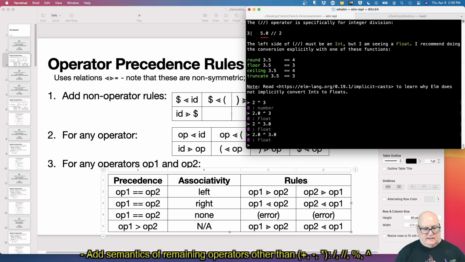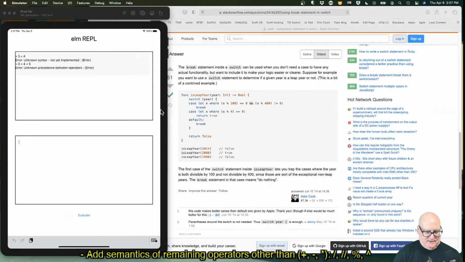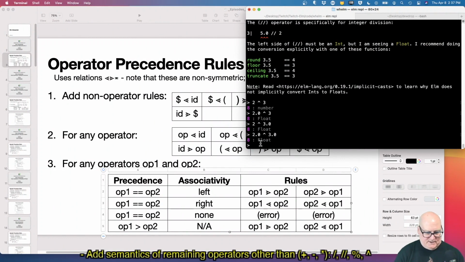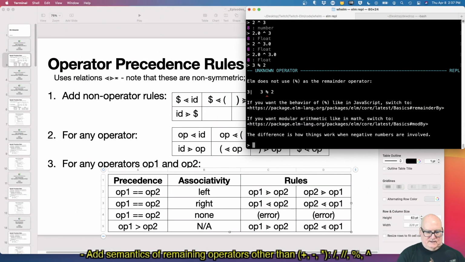Okay. I guess I learned the hard way today. I don't think Swift has an exponent operator. At least not one that works like that. Exponent, and then the percent one. Oh boy. 3% 2. Elm does not use percent as the remainder operator. What does Elm do?